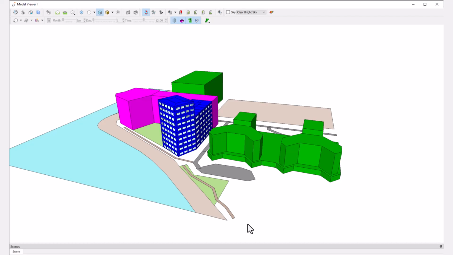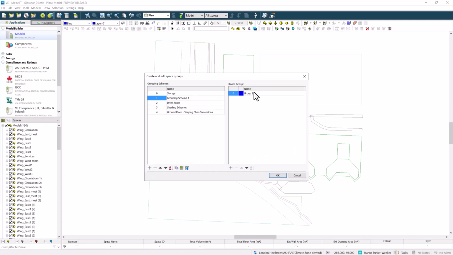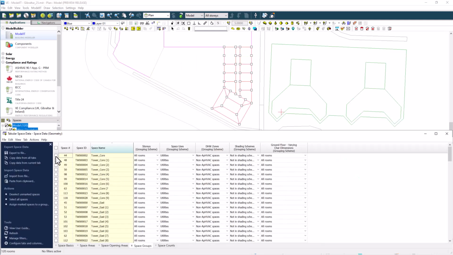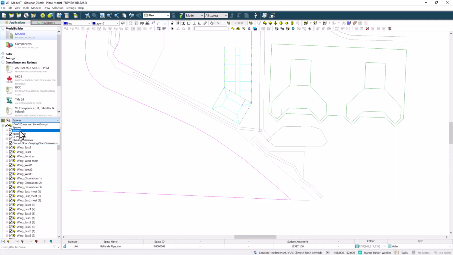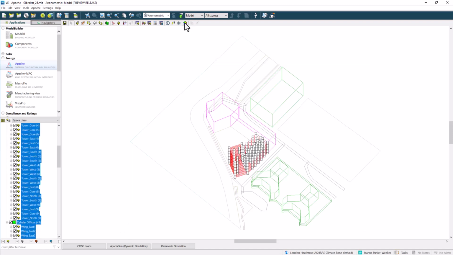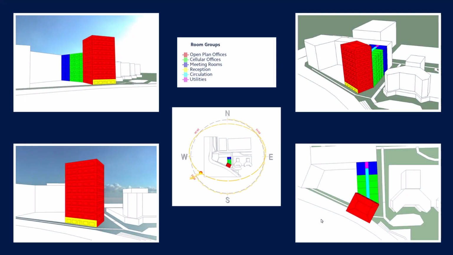Once we're happy with the geometry, we check that the spaces have been named following a logical naming protocol. Then, we group the spaces, for example, based on NCM activities, so that as we proceed, we can quickly assign data to each group, rather than to individual spaces. This data can be viewed and edited as we go, either collectively or on a space-by-space basis if needed.